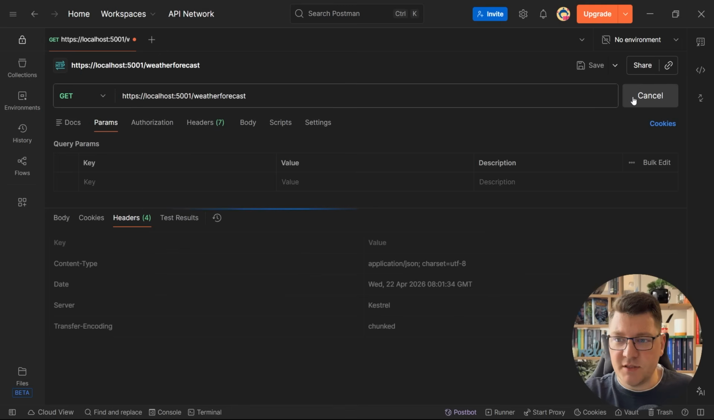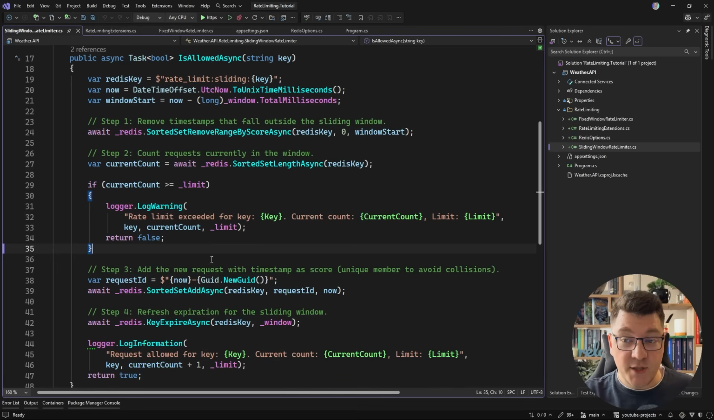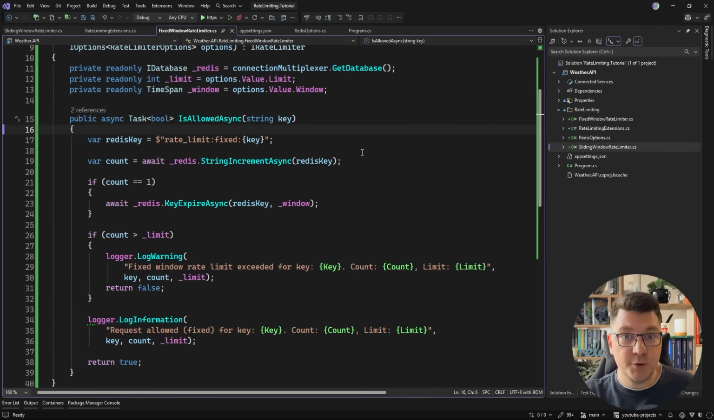Now, if I send this request very quickly a couple of times, we're going to run into our rate limit and get back a 429 too many requests response. The retry after header will have a value of 10, and then we can wait for this to expire before trying again. So that's how you can implement a sliding window rate limiter and a fixed window rate limiter using Redis and some of the data structures that it supports.